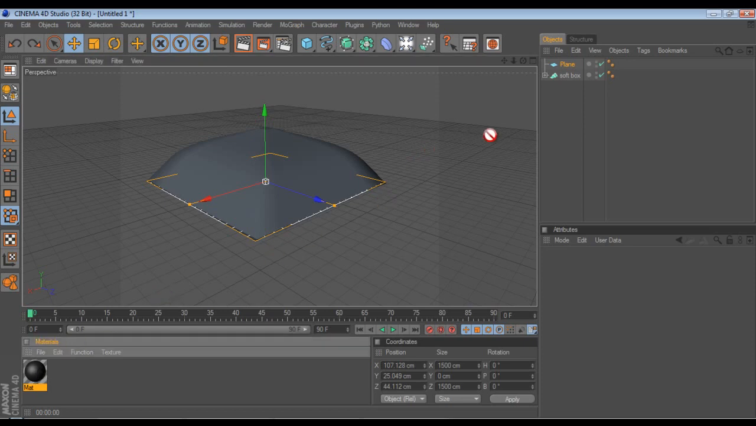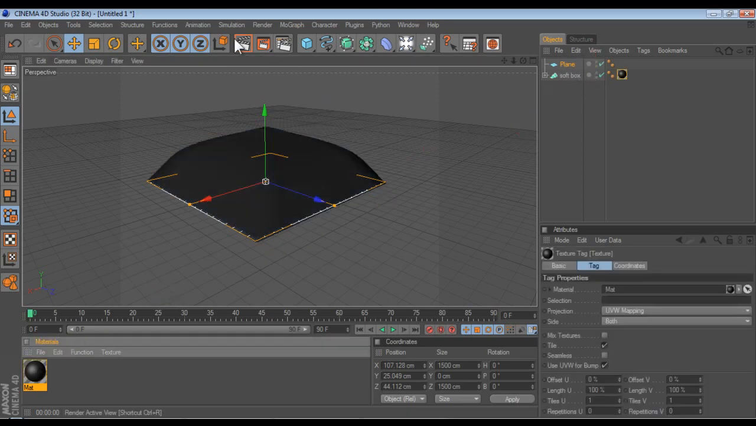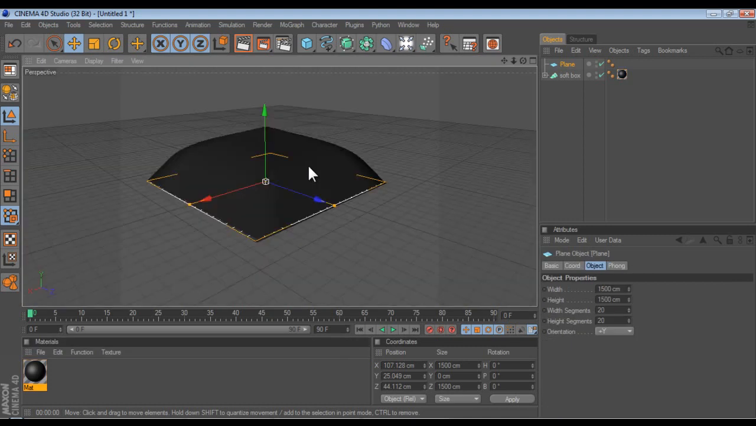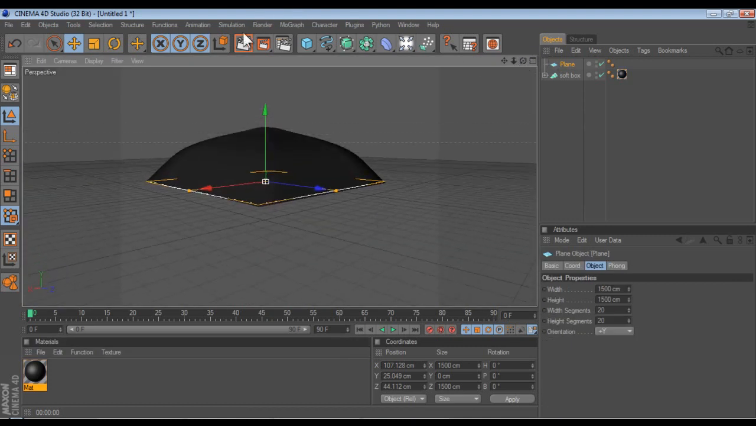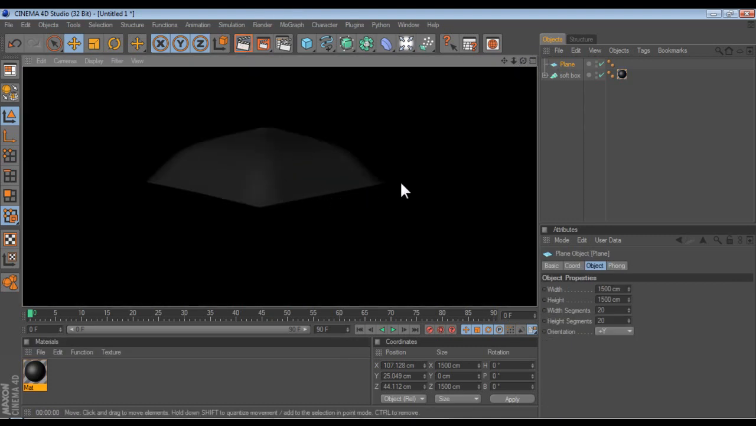And we'll drag that onto the softbox. There you go, so you do that. It's got a grey thing on it. Oh, there we go, we can see it better now. See, there's a gap over there. But anyway, yeah, it's okay.